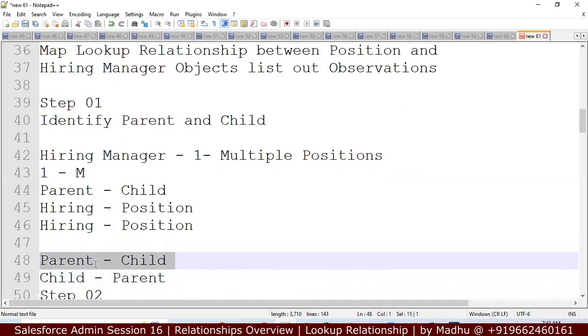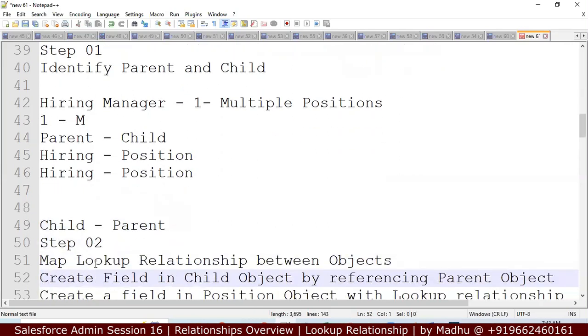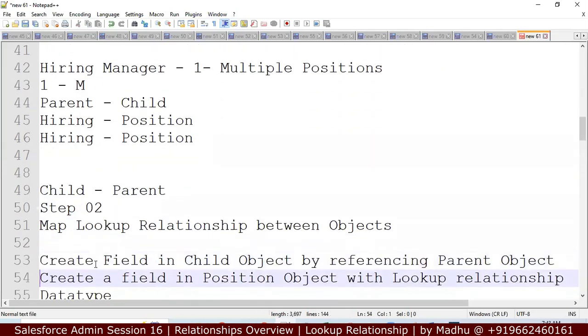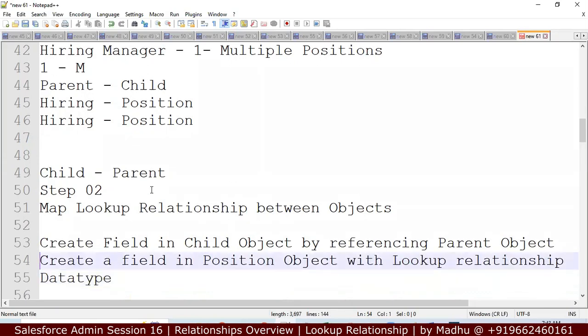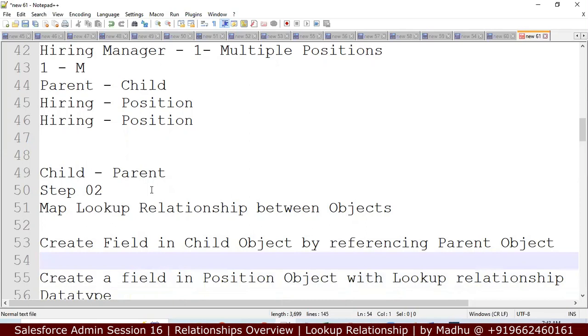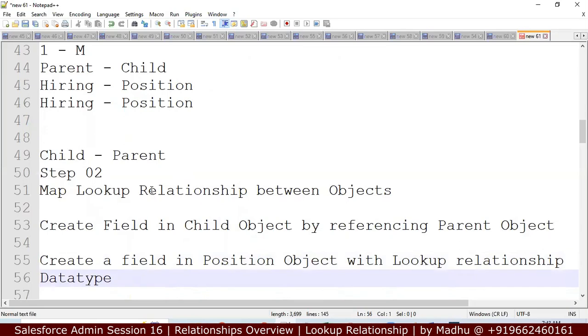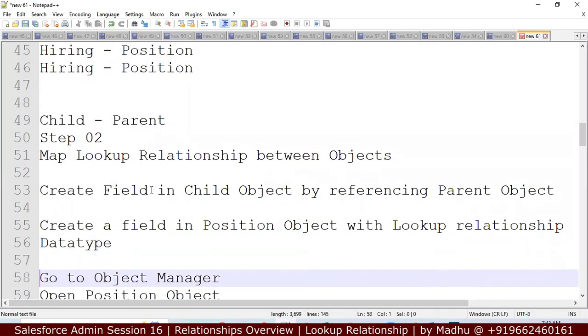You have to select child, and create a field in the child object by referring to the parent object. Child will be referred to parent. Everything in technology is, however we are outside, in the same way technology is built. We have to select child and refer to parent. Create a field in the position object. It is the child object, right? With lookup relationship data type.